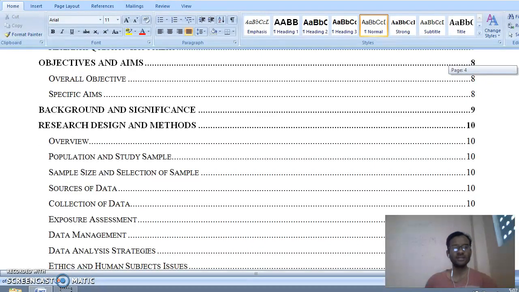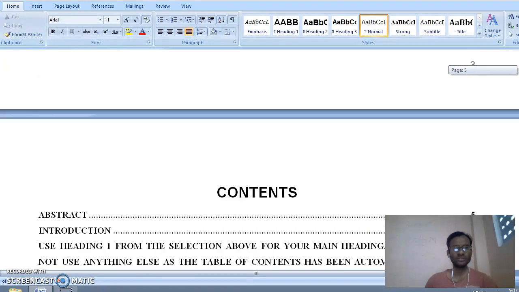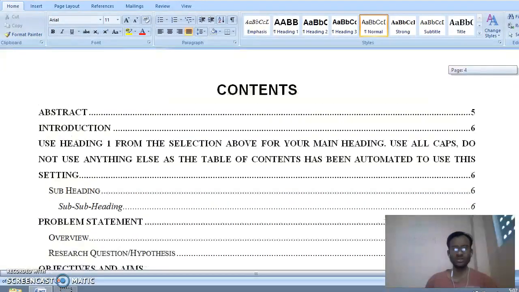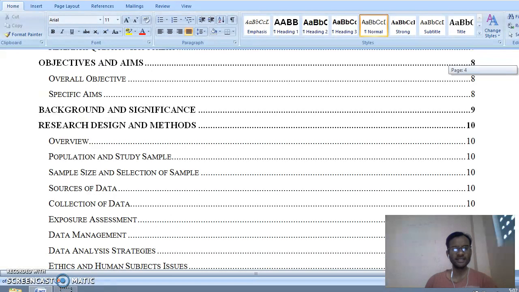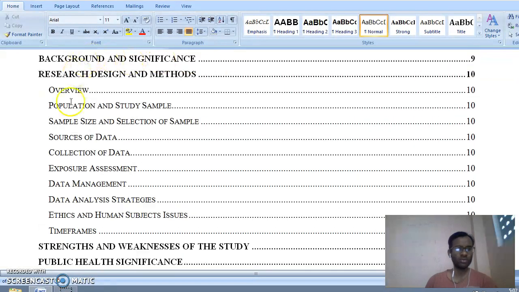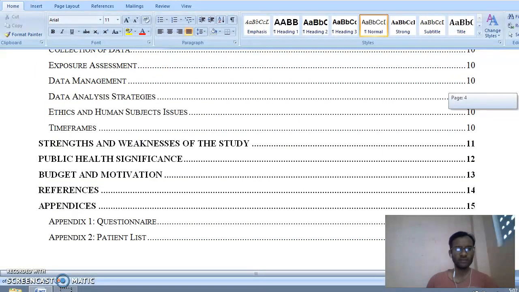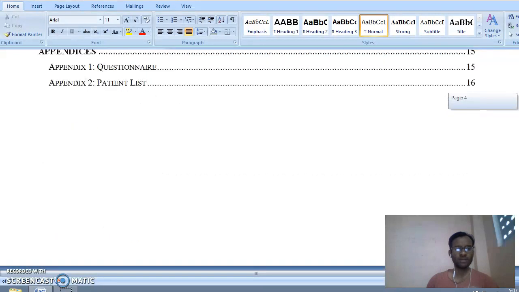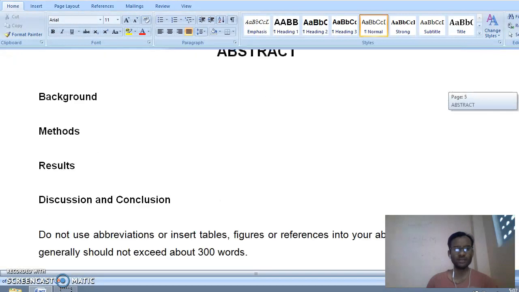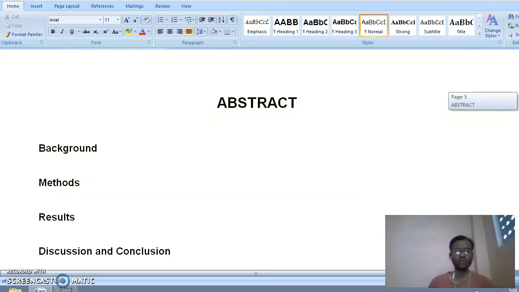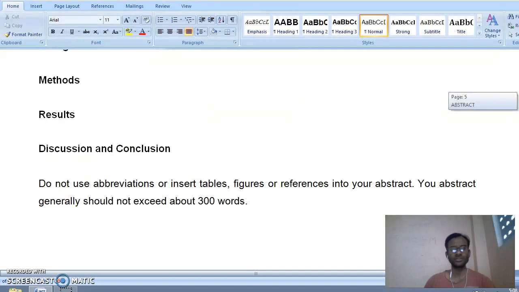So research design. Now you see, just pause this video and write all this in your notebook if you want. Research design and methods here, this is very important. Collection of data, all we have just spoken about. Strengths and weaknesses. Okay, that's it. Check these contents and fill them in the upcoming sections: abstract, background, methods, results, discussion and conclusion.